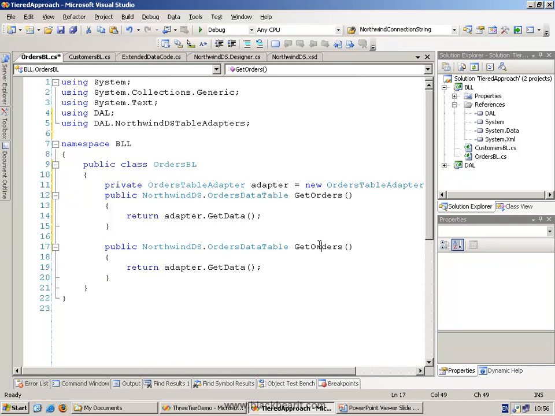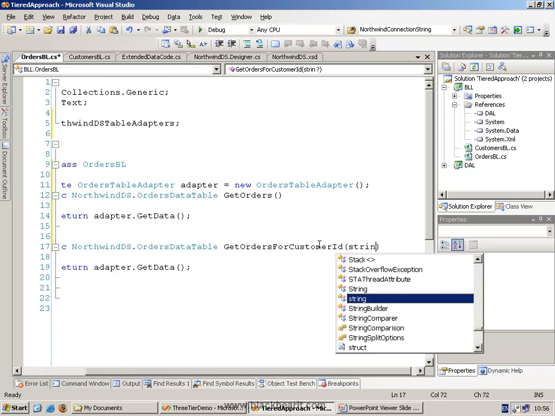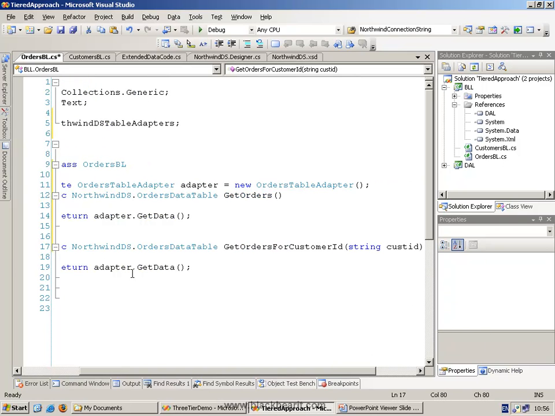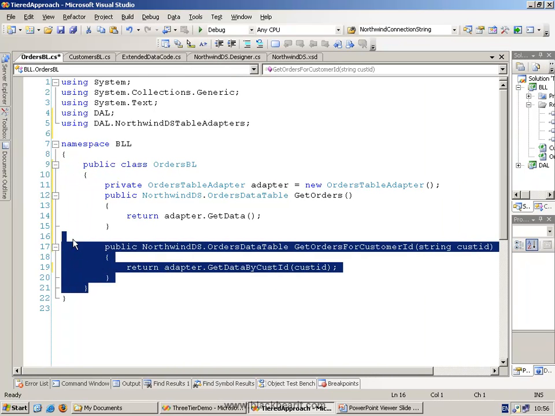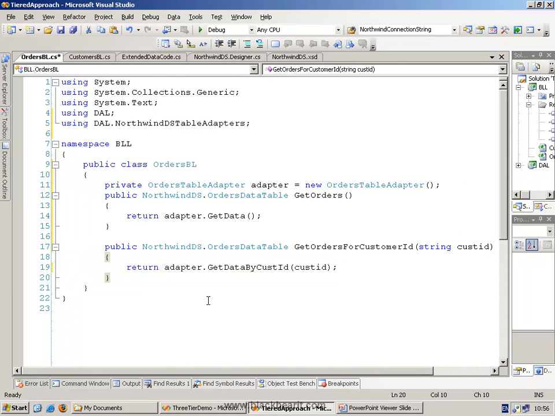Once again, we might then say GetOrdersForCustomerID, which is going to take a string, custID, and this one's going to be our GetDataByCustID. But it's still the same functionality. We're really just wrapping up the data access layer at the moment. Obviously, when it comes to the updates and inserts, that's when we can do our business logic.